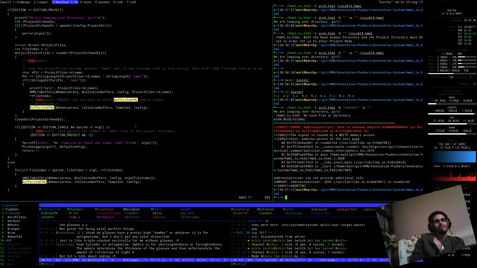Interesting. I mean, I believe that astigmatism means that your eyeball is sort of oval, isn't it? As opposed to an actual sphere.